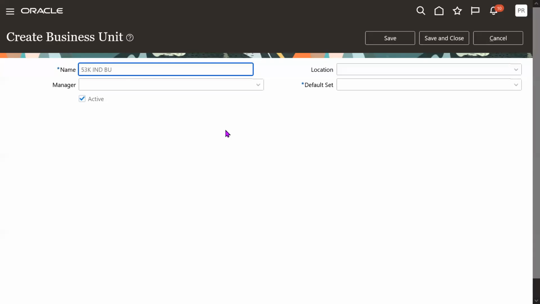You can create a BU like this also, like Pharma INDBU. Suppose your BU is retail industry, then select Retail INDBU. You can create like this also.